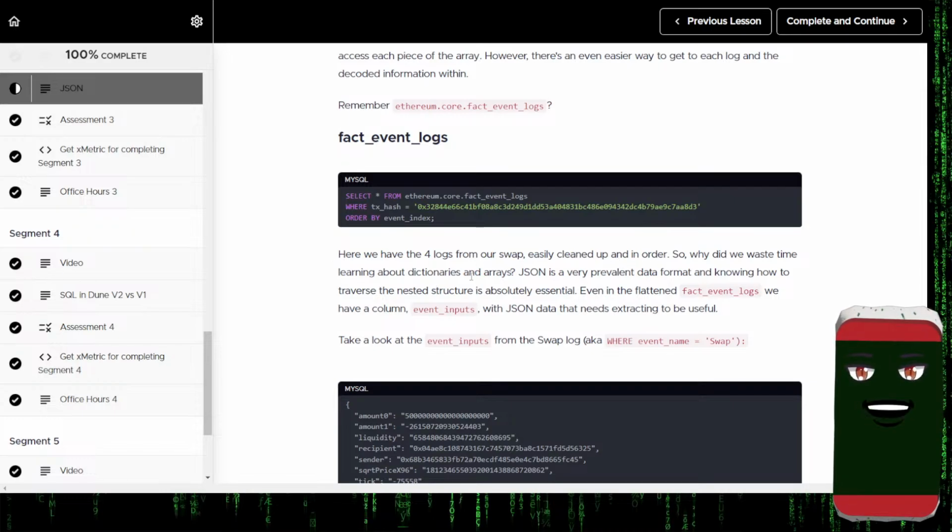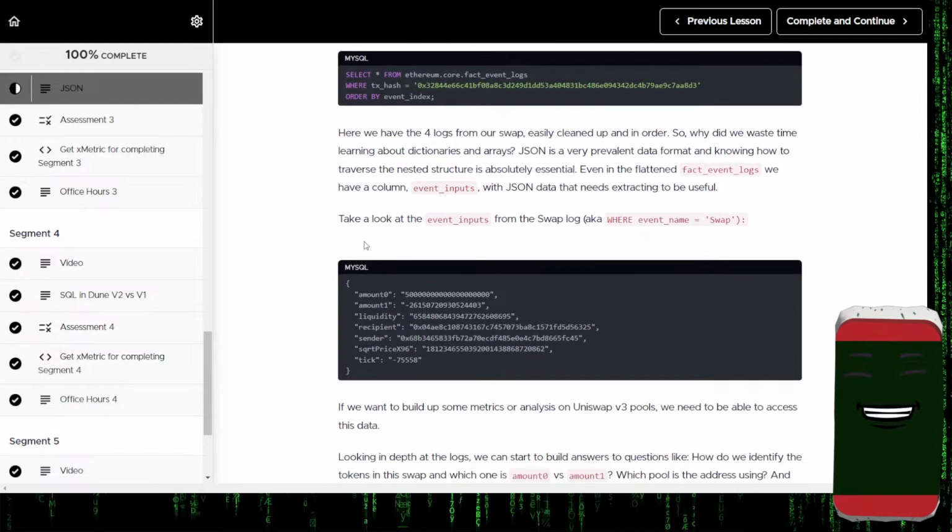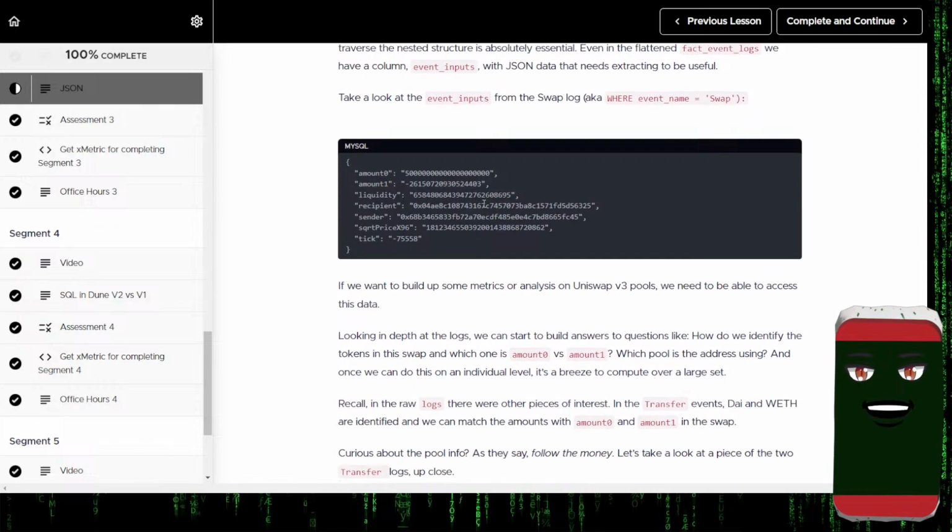So why did we waste time learning about dictionaries and arrays? JSON is a very prevalent data format, and knowing how to traverse the nested structure is important. Even in the flattened fact event logs, we have a column, event inputs, with JSON data that needs extracting to be useful. Let's take a look at the event inputs from the swap log where it's swap. This is what we did right here.